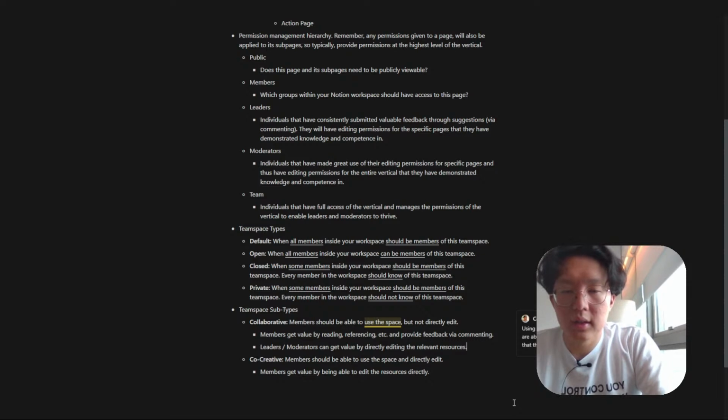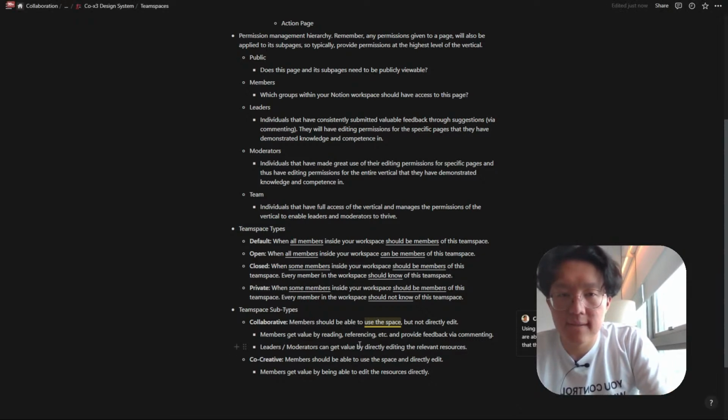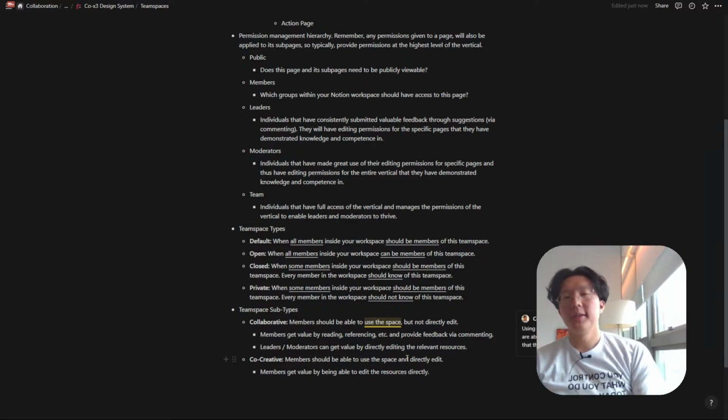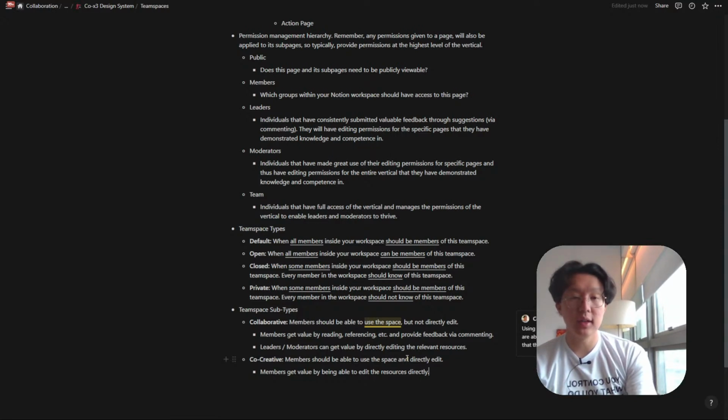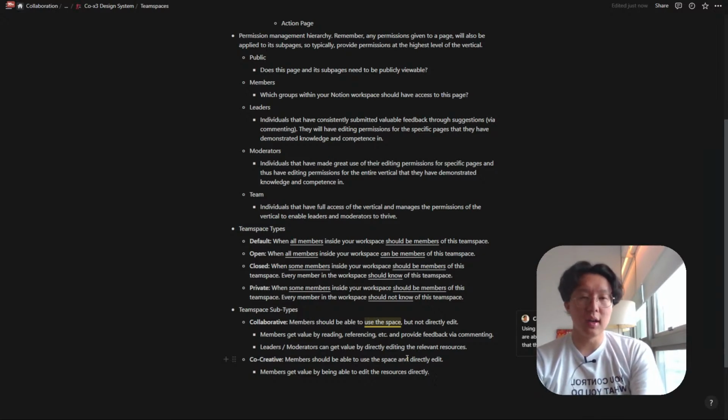Okay, and then yeah, that's not to say co-creative spaces don't also have people that can come in and edit as well, but the main thing is, in general, people have more of a playground feel. So co-creative is more of a playground field. Everyone can come in and edit whatever needs to be edited. And collaborative is people can only comment, right?